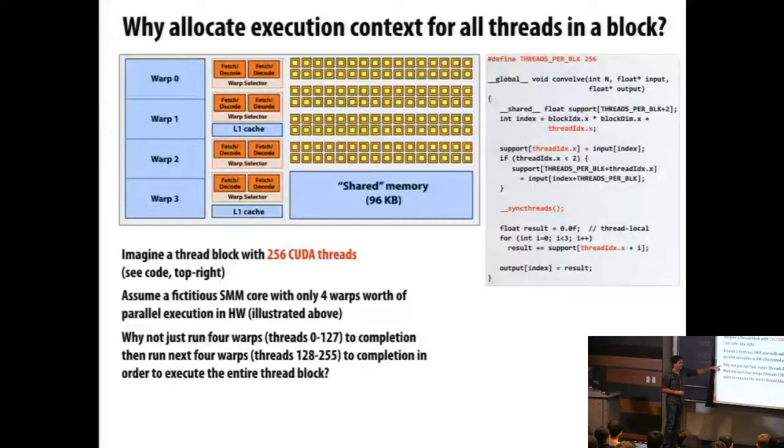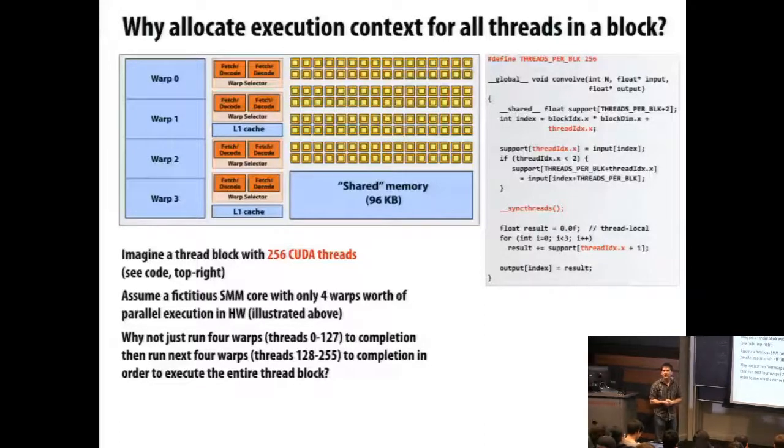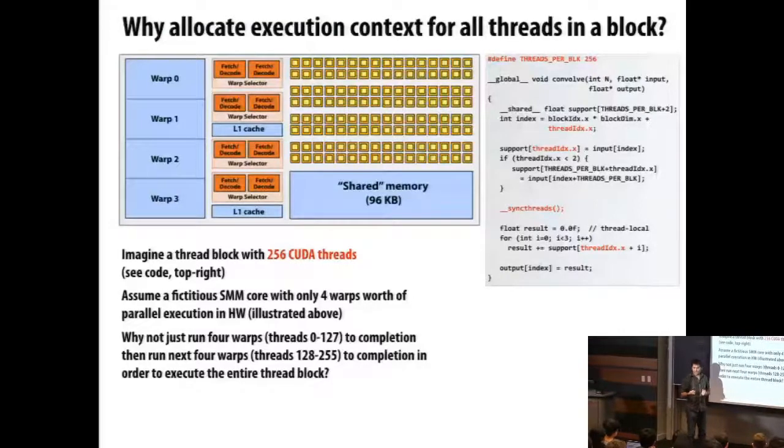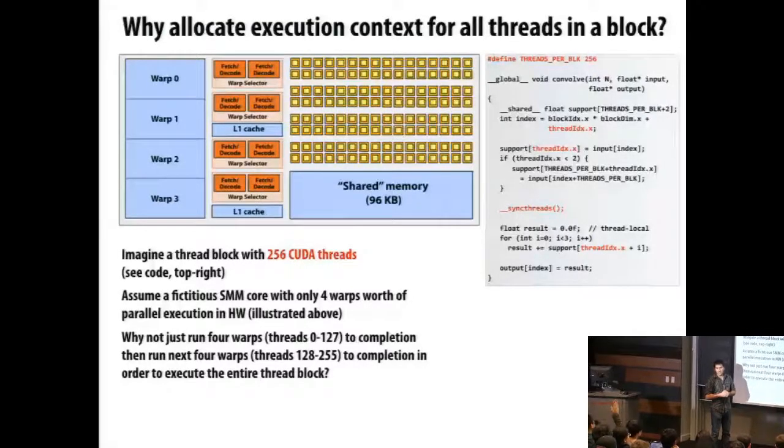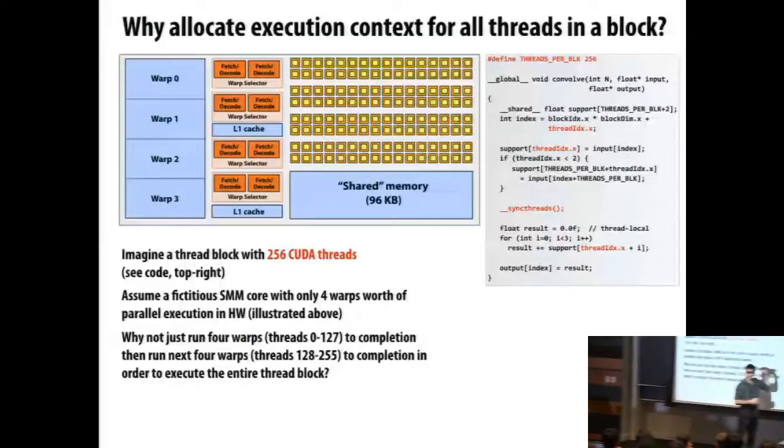Am I okay? Can I just run 4 warps to completion and then run the next 4 warps to completion after they are done? Just like that trick that we used a second ago. Is this a valid implementation or not of this program? So you're shaking your head no. Why are you shaking your head no? So you're saying that the threads in a thread block can depend on each other. And in this code, where is that major synchronization point? Sync threads.